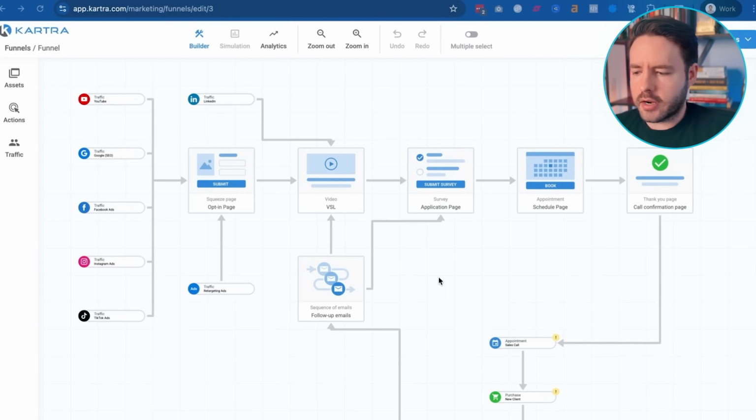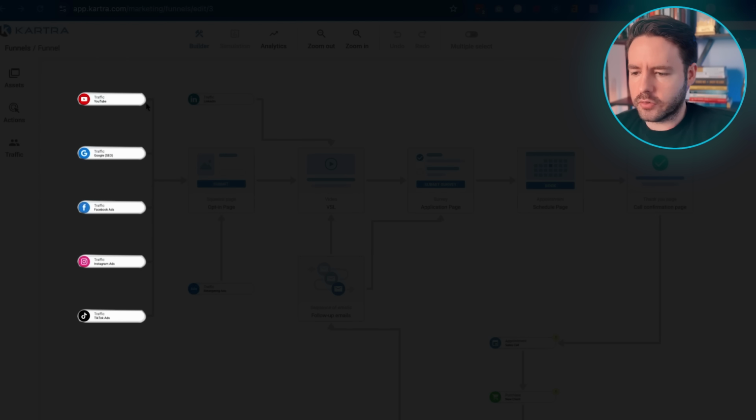So this is an overview of what the automated appointment funnel looks like. So you can see here on the left, we have different traffic sources. So what I'm talking about right now is the paid ads traffic source. So that would be Facebook ads, Instagram ads, and TikTok ads. So you can see no matter what channel you're using to generate traffic and to get people to see and learn about what it is that you can help them with, you still send them to your opt-in page.